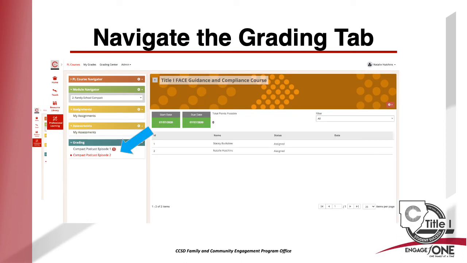The main page has a few items you should take note of. The grading section will show you the tasks that you have completed and the points possible for completion. If there are multiple assignments or assessments per module, this is where you will want to check before ending your session to ensure you have received the maximum possible points.